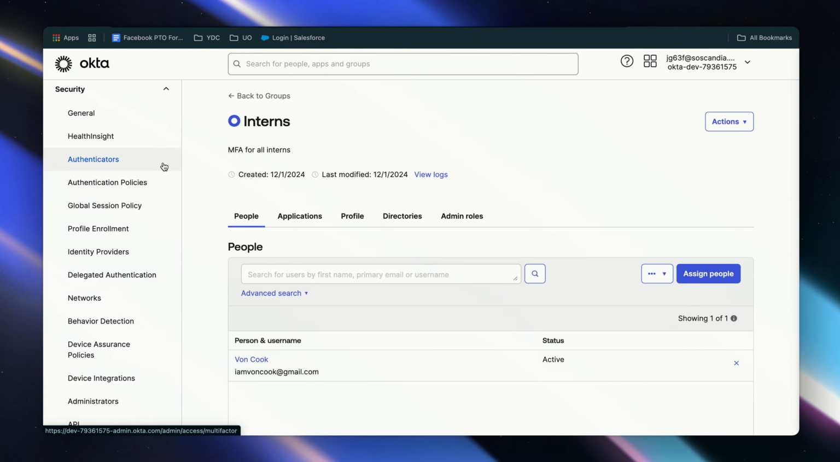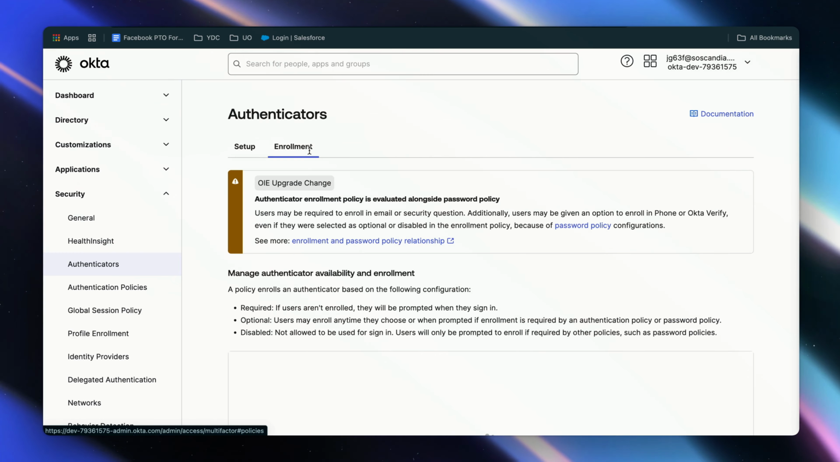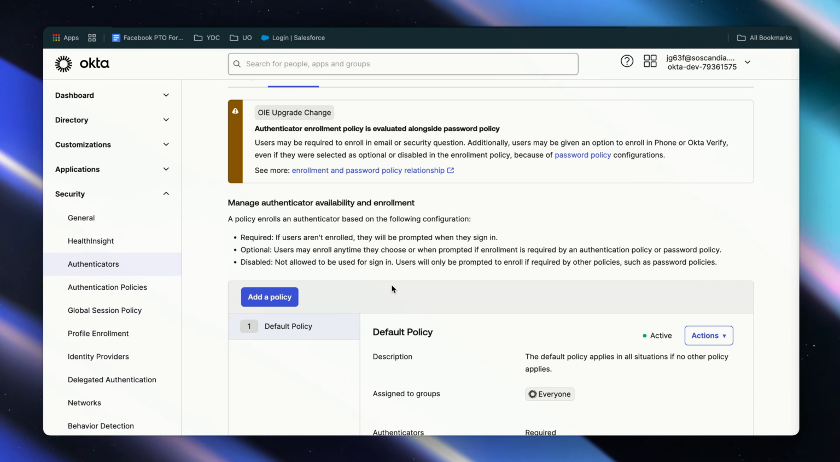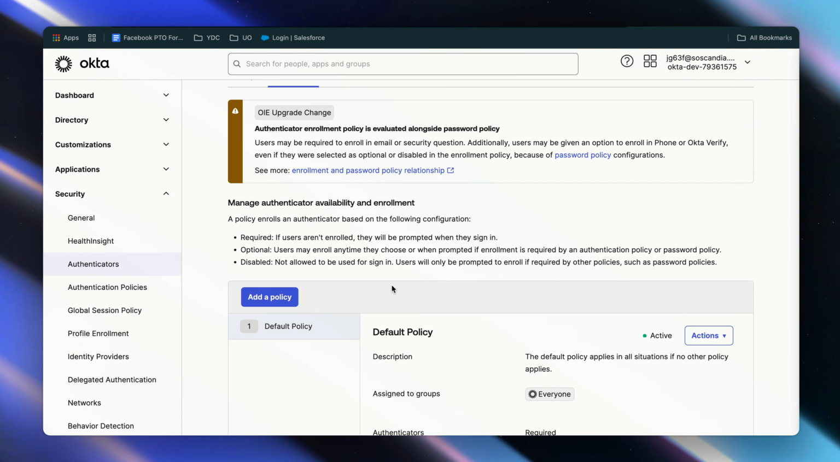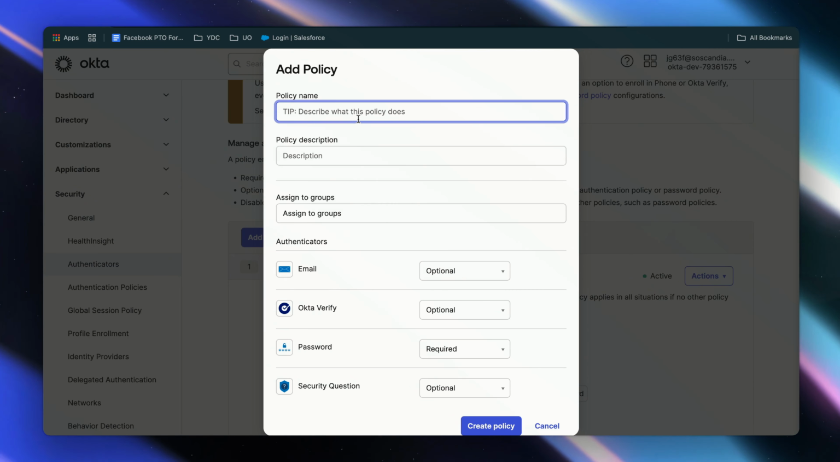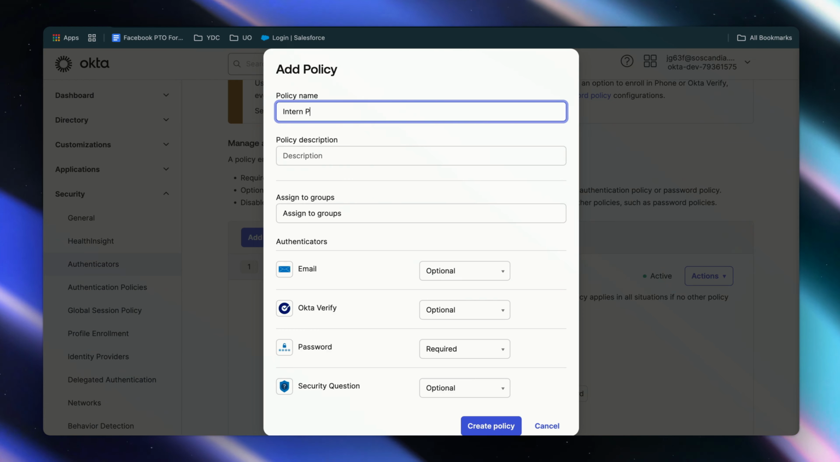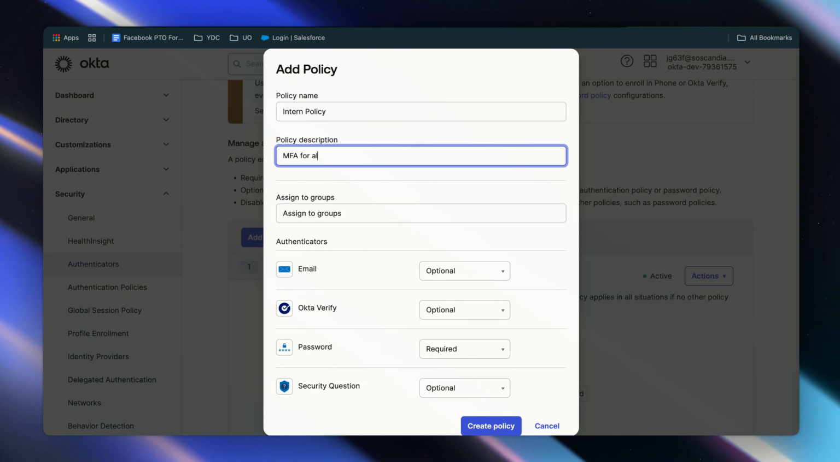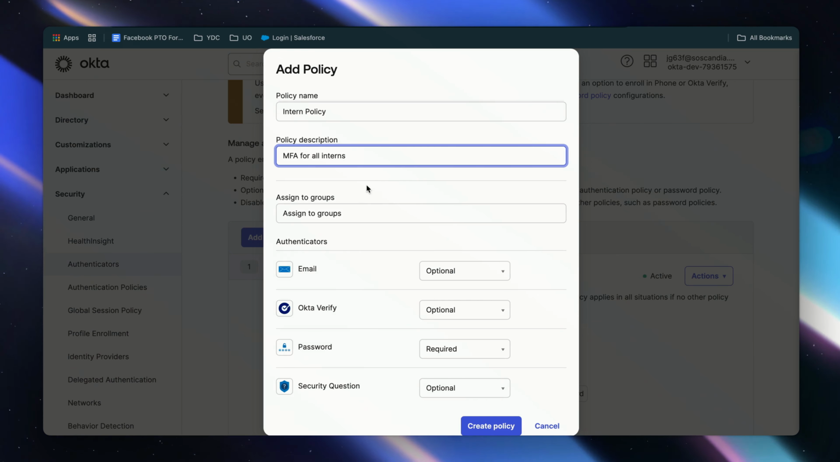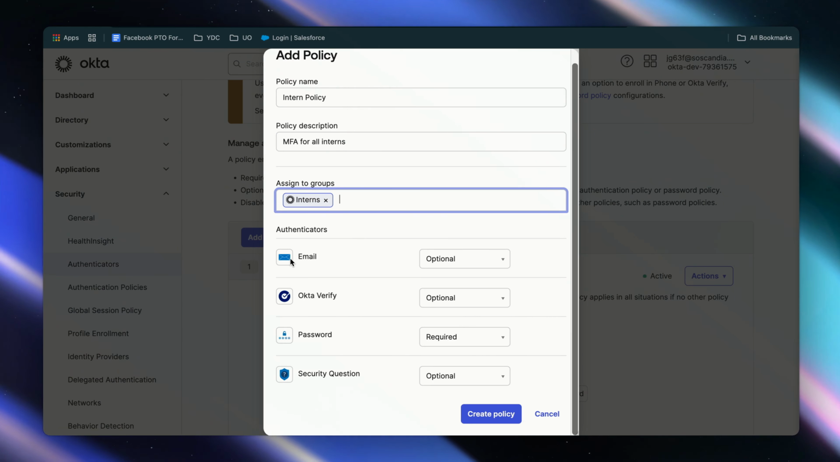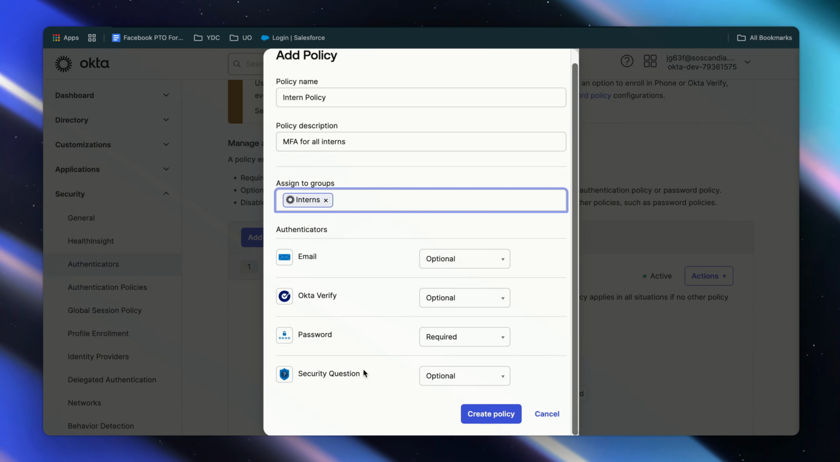Go to security, authenticators, enrollment. So we're also going to select which type of authentication method we want to take effect within this policy. So let's add the policy, give it a name, assign a group. All right, so these are the different authenticators.